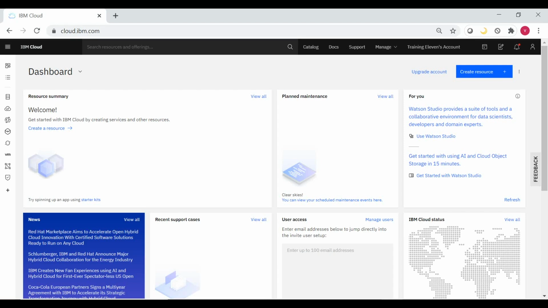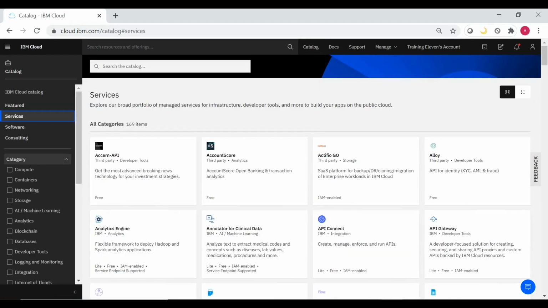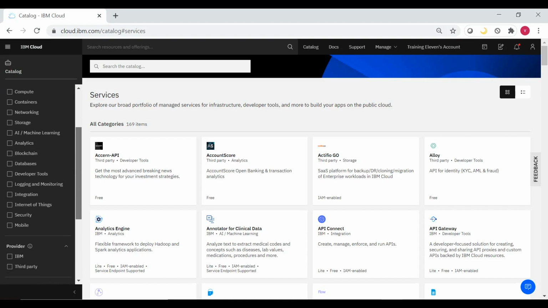And on the menu bar, you can see the catalog. Click on the catalog, which includes all the services that help us to create applications. When you click on the services, you can see the list of services categorized based upon various categories. Like you can see compute, container, network, storage, machine learning, analytics, blockchain, database, developer tools, logging and monitoring, integration, IoT, security, mobile, and many more.